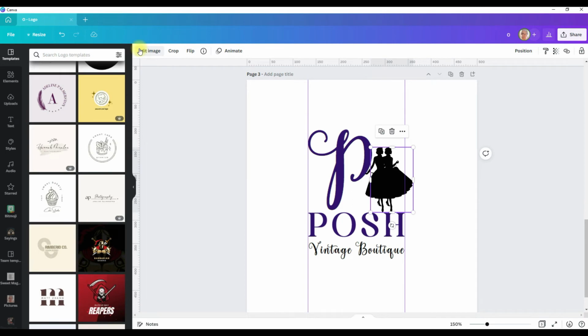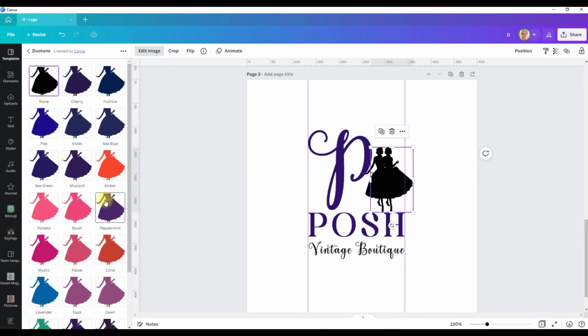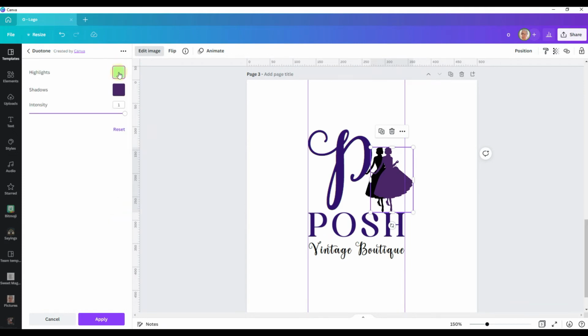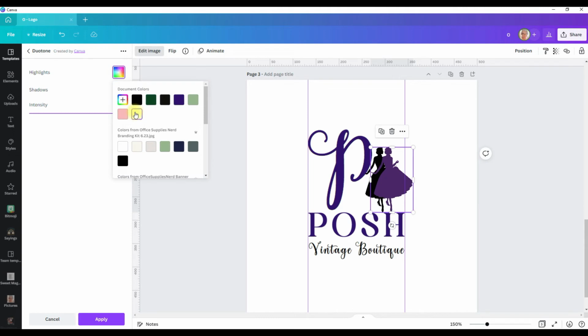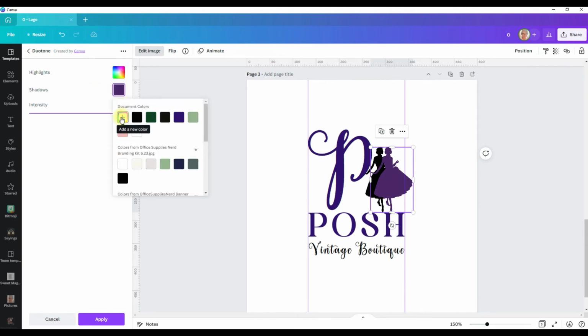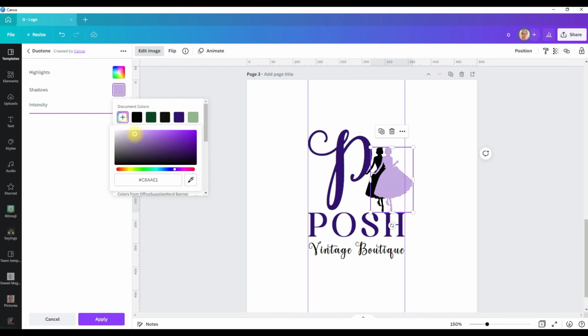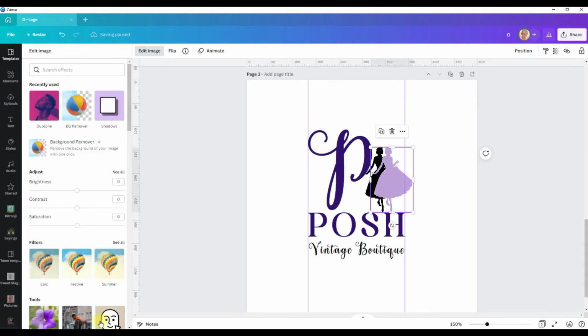Let's edit the image. We're going to go to duotone, and there is this color, but we need to change it. We need to lighten it up. So what we're going to do is go here and put in white. And then with this, we're going to click on the color box, and we're going to drag this to a lighter purple just to give it some really nice contrast. I like that one. Click apply.